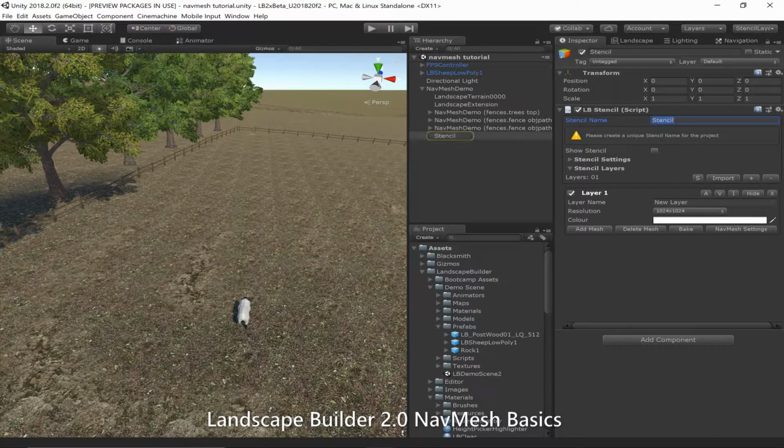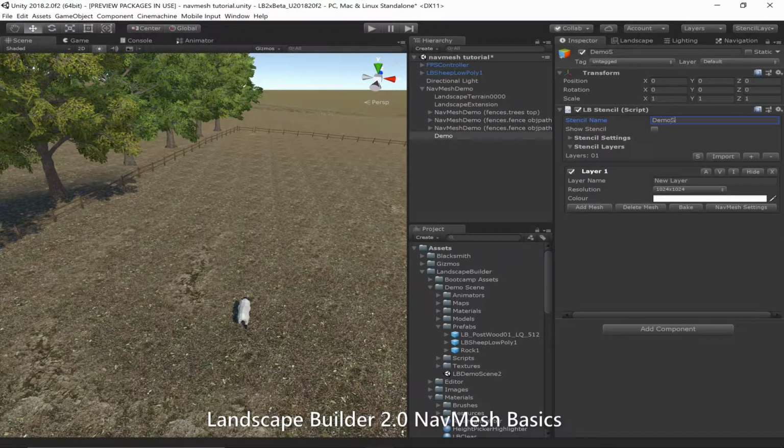So we'll give it a name. And we'll just call this first layer sheep paddock. The color doesn't matter, each layer can have its own color, but in our case we're only going to have one layer. So let's go and paint our paddock.